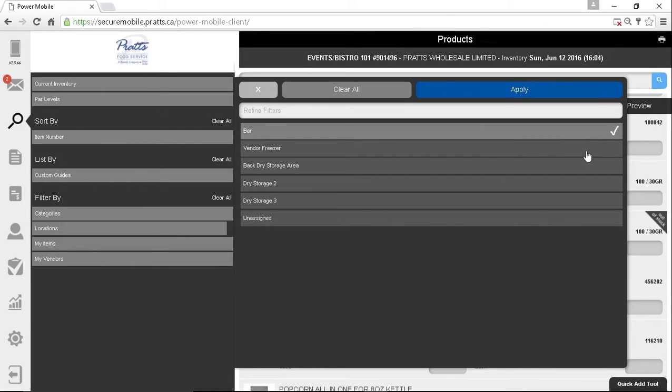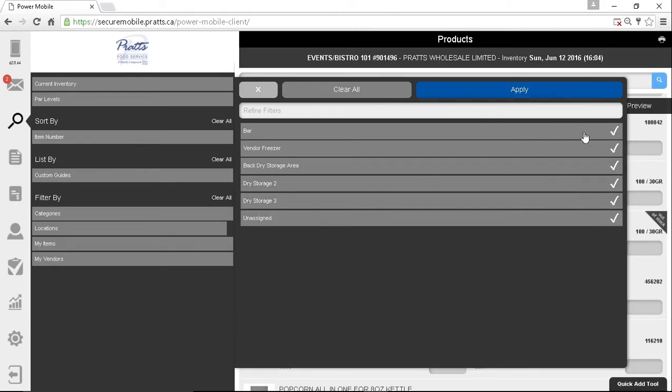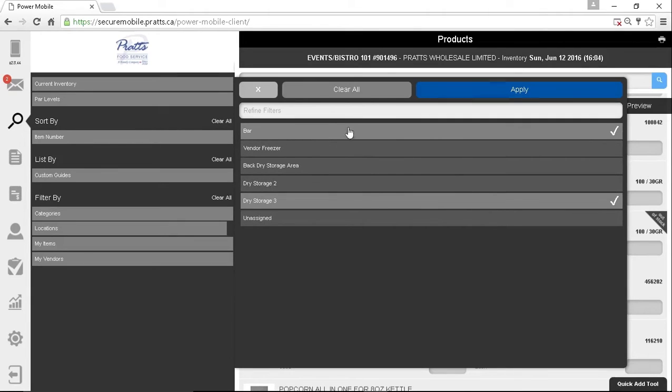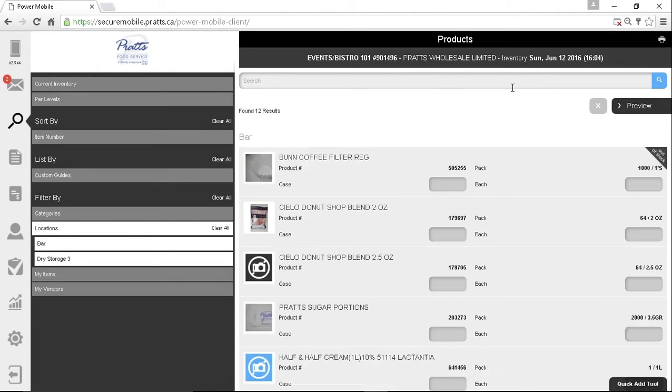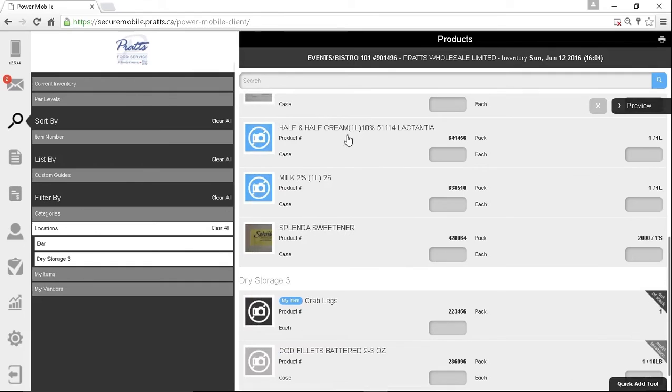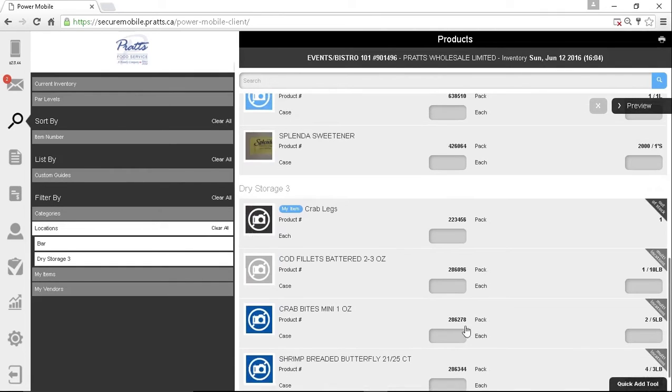You can select one location to print or multiple locations to print. I'm going to pick two locations to print: bar and dry storage. Click apply. Now the printer button is showing, which will print the two locations, bar and dry storage 3, with their corresponding items that I assigned.